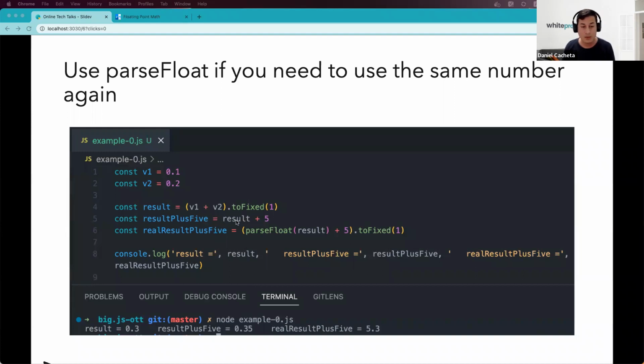So to handle that, we need to parse the result back again to float, so we can add 5 correctly to that number. So in this real result plus 5, we parse the result 0.3. So this is a float again. And then we are able to add or multiply with any numbers, and it will handle the number. And then we add toFixed back again. So then we have 5.3 without possible wrong decimal places here. This is a possible solution.